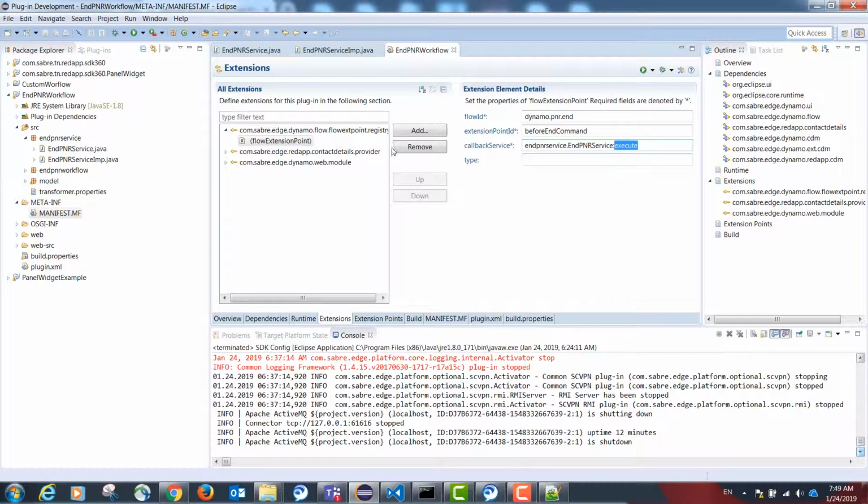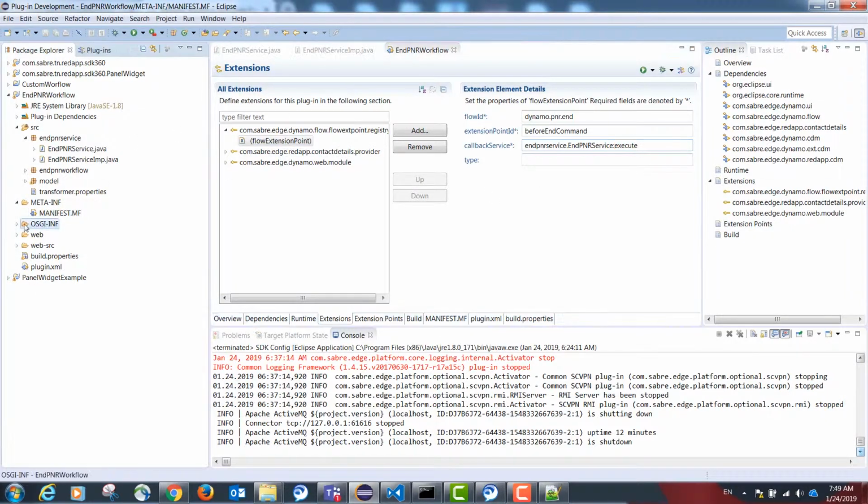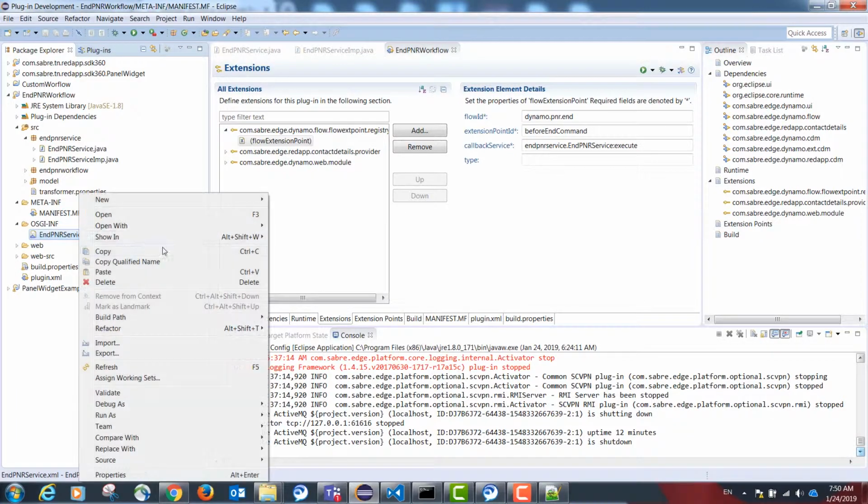Our next step is to take this configuration and map it in the following file. We need to create a folder named osgi-inf and create the following file. The name of the file is for your reference. It can have any name. In my example, npnrservice.xml.